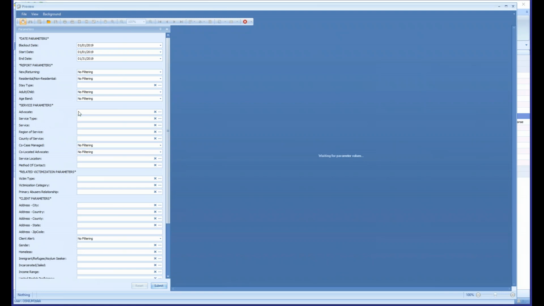So I'm going to go from top to bottom here just to give an explanation. The first one here is my date parameters. I have a blackout date, a start date, and an end date. I'll explain how they work very shortly. But that's my reporting period here, and then this is a time frame that I can select to see new versus returning or continuing clients.